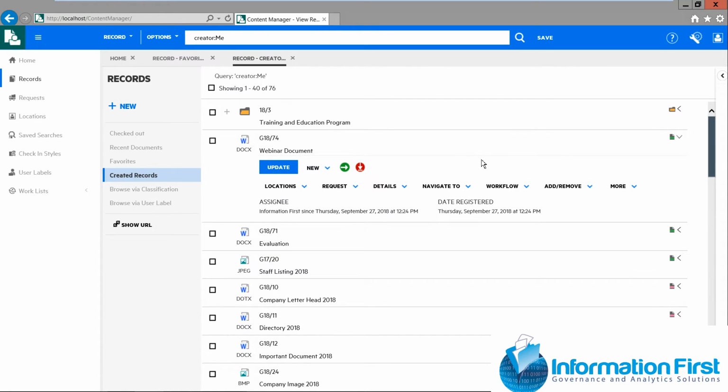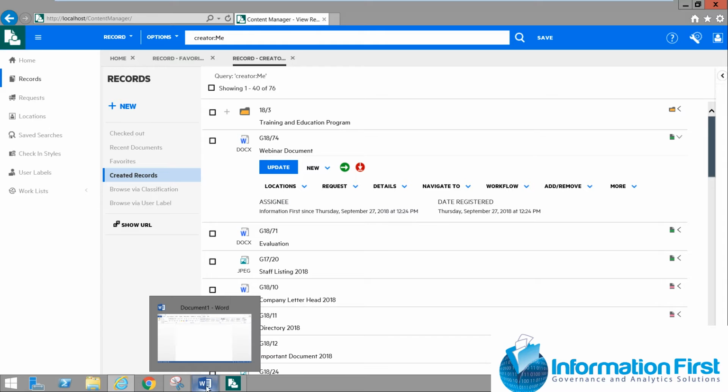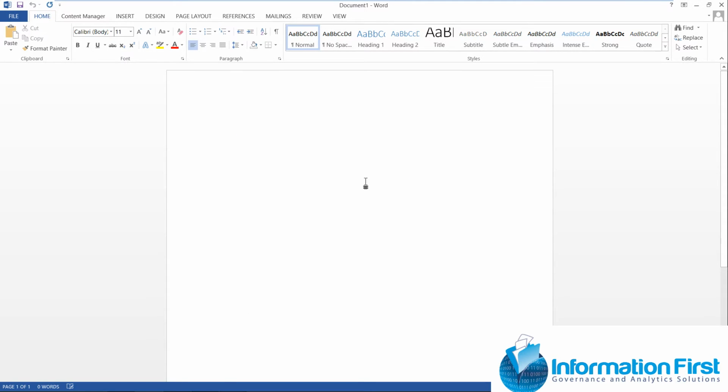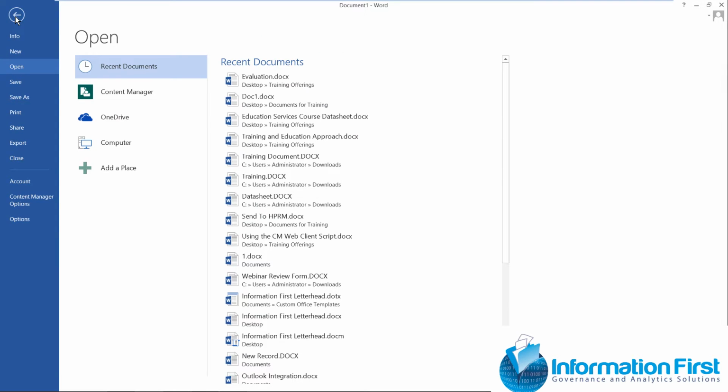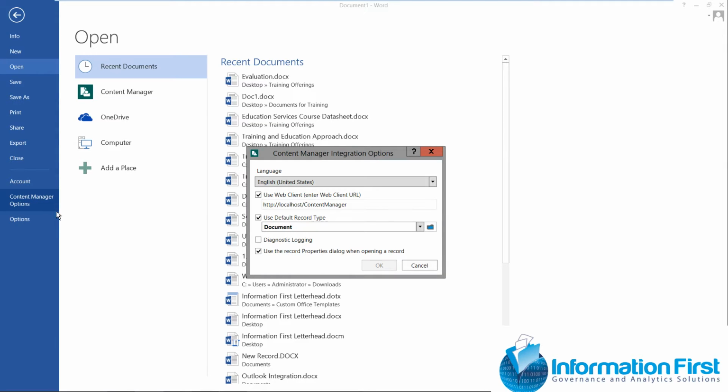Okay. Thanks. Now I'm going to go ahead and take a look at the Office integration from Microsoft Word before we go back into the web client and take a look at the records that we've created today. So let me go ahead, and I'm going to open up Microsoft Word, and a couple of new features that I'd like to show here as well. From the File menu, notice that Content Manager is now a place here, and also Content Manager options, you have the capacity to select the web client as your default client, which is also handy.